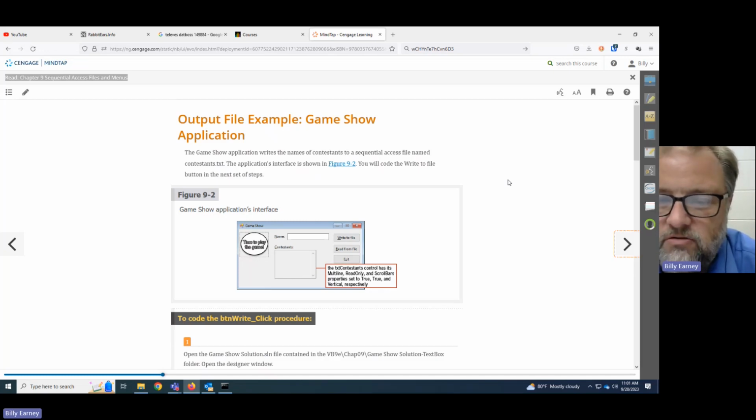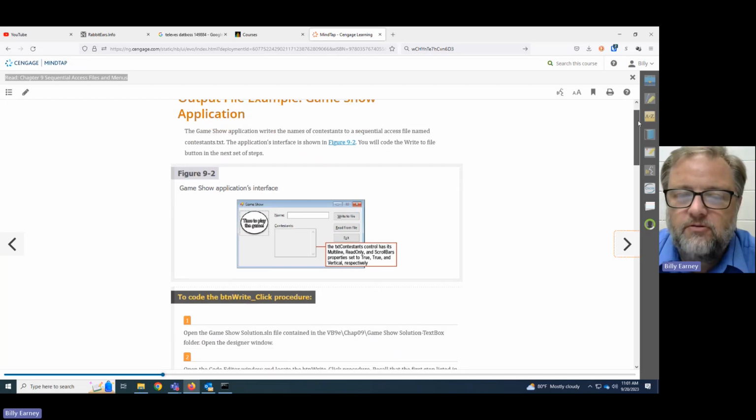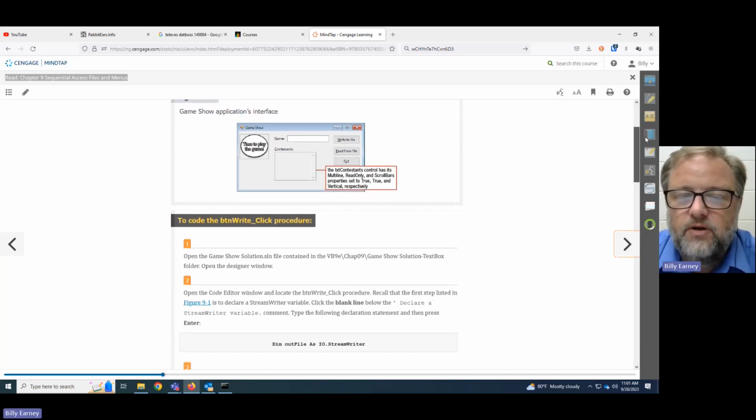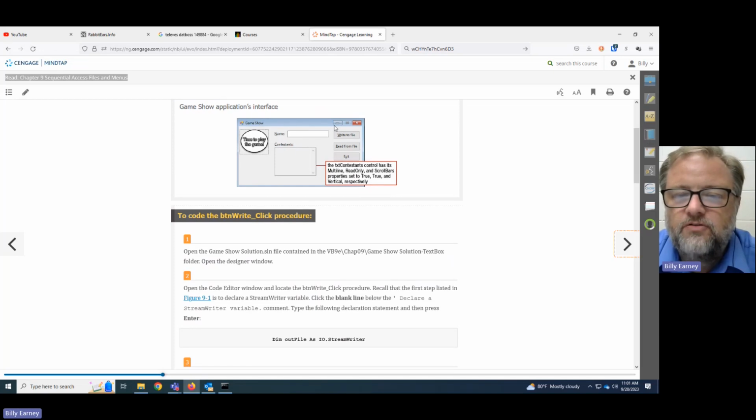And really, we're not going to play a game. All it's going to do is let us add contestants to our game, and then later on, we would be able to read contestants that we've already written before. So we're not really going to be playing a game. It just keeps track of the users that we're going to be playing the game. So this is what the interface will look like.